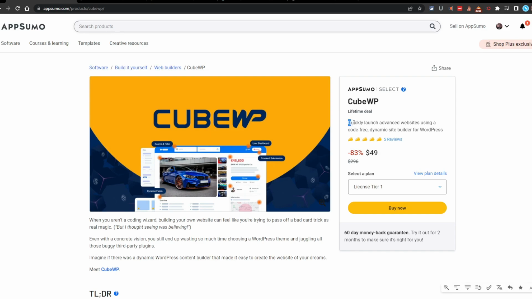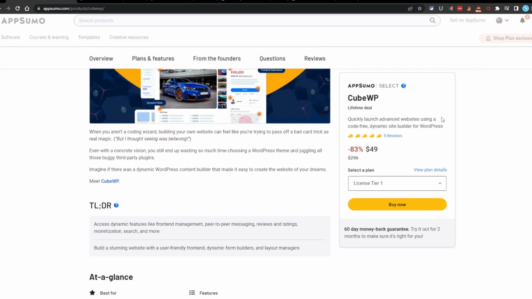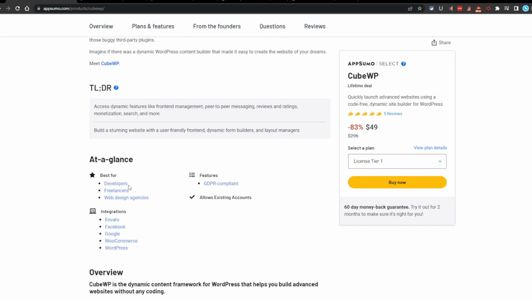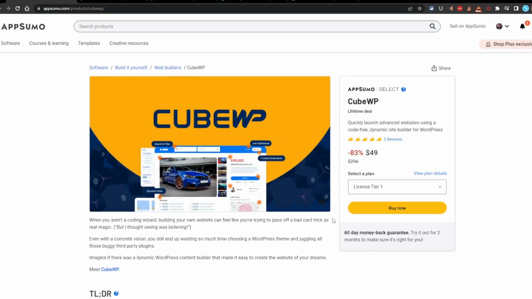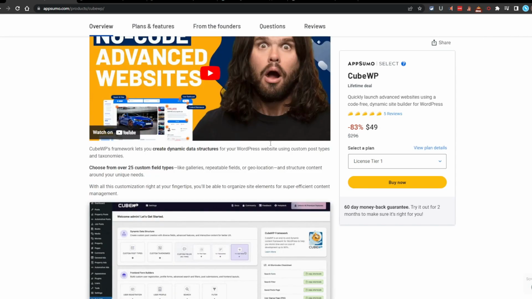CubeWP, it says here, quickly launch advanced websites using a code-free dynamic site builder for WordPress. Boy, does that understate what it can do. It says it's for developers, freelancers, web design agencies. I agree wholeheartedly. After looking at it for a minute and after realizing it wasn't basically another Divi, I was trying to figure out what in the world you could do with something like this.